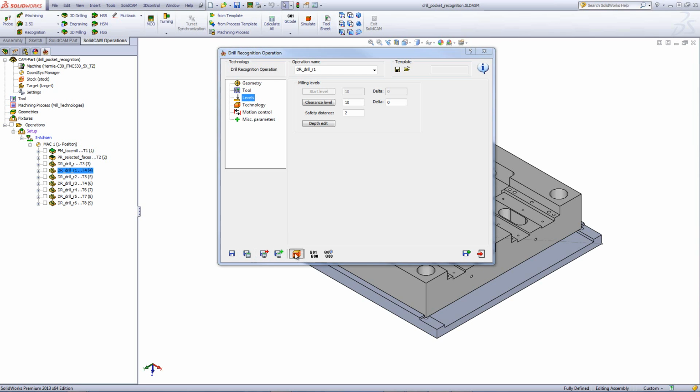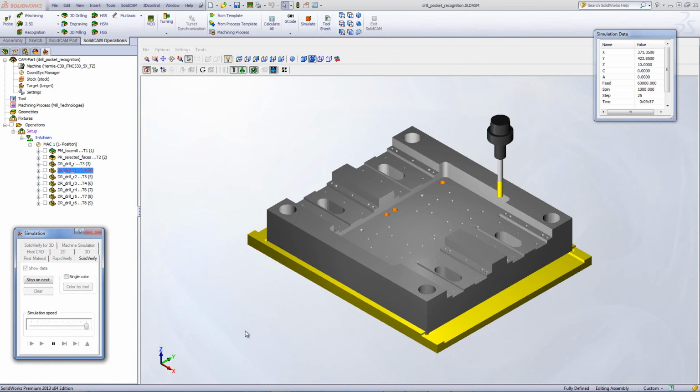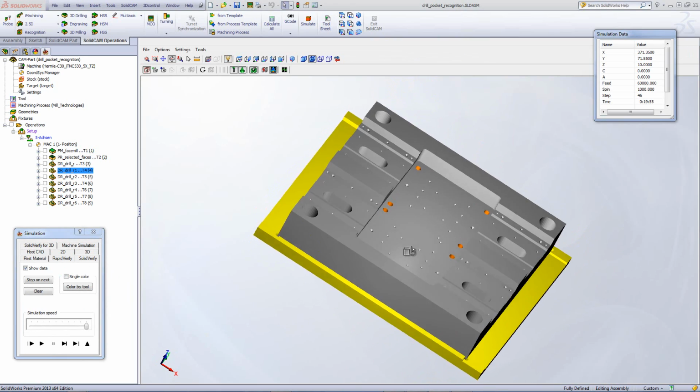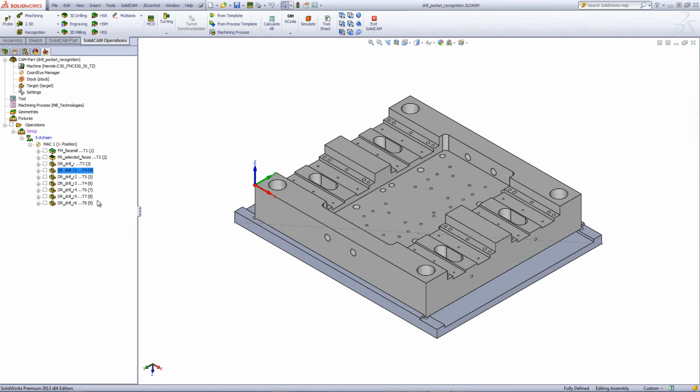Taking a quick look at the simulation in this particular operation, you can see that every single one of those holes was drilled out to its proper depth. As far as the rest of the operations go, all of these operations were done in the exact way that this operation was done, each using their respective diameter needed for drilling out the part.